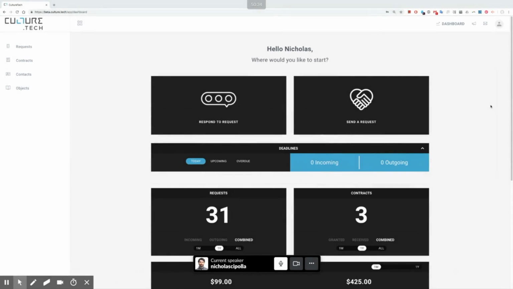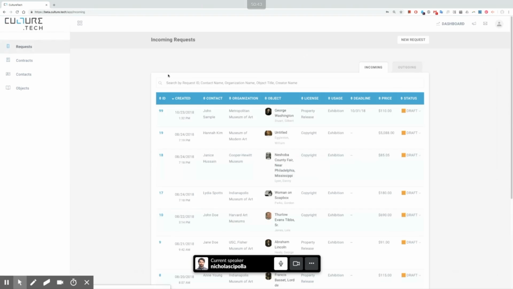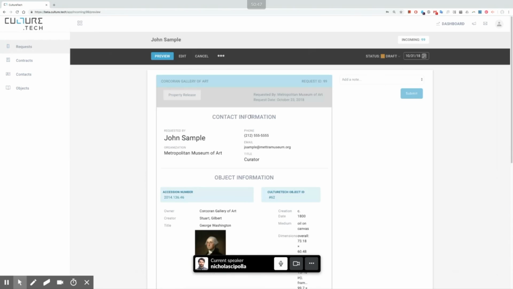To learn the workflow of converting a request to a contract summary, let's use the incoming requests we made for the George Washington painting. Click on the request to get to the preview. Let's send the preview to John.